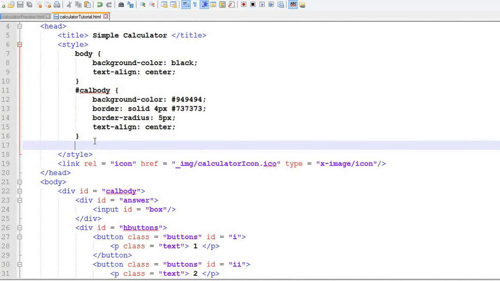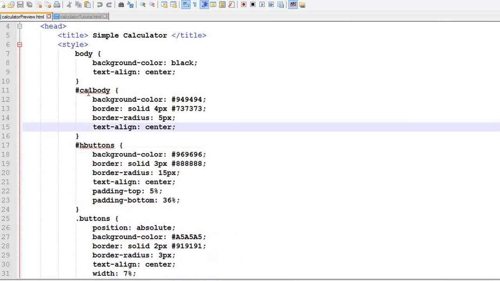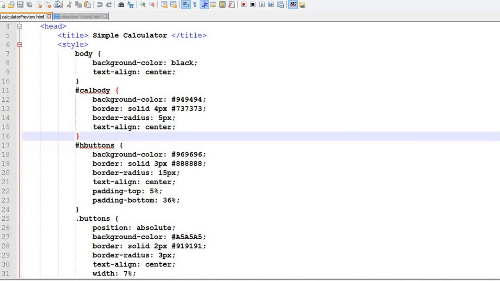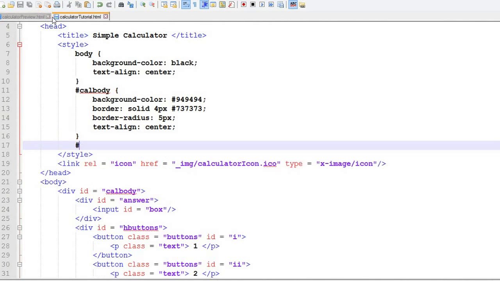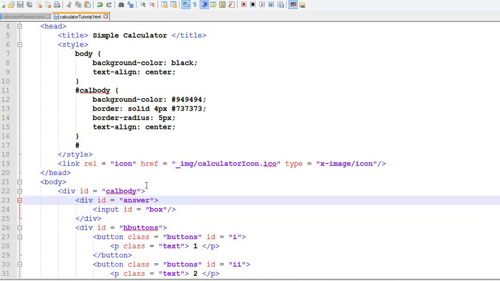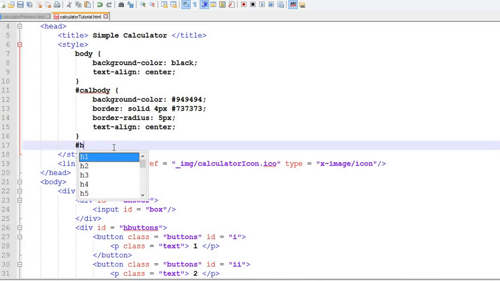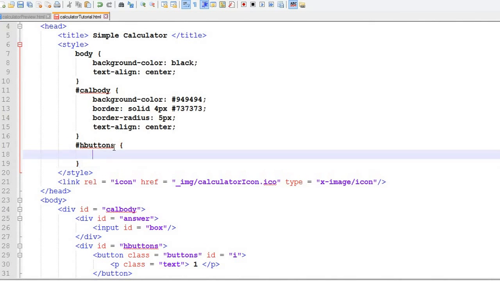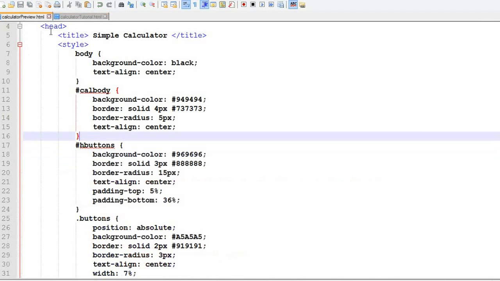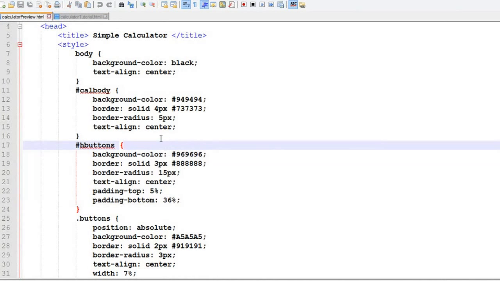So after this, you're going to want to style the H buttons. I'm going to hold off on the answer and box until a little later, but I'm just going to do this. H buttons. And right here I'm going to just copy all this.